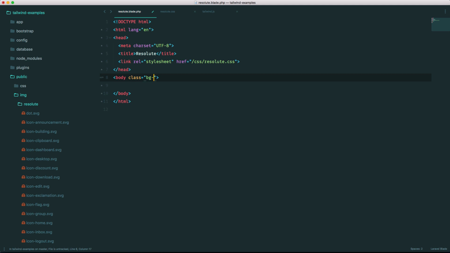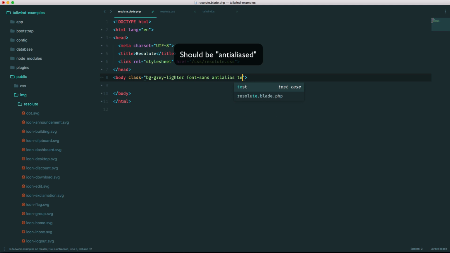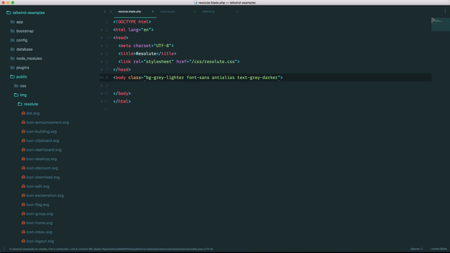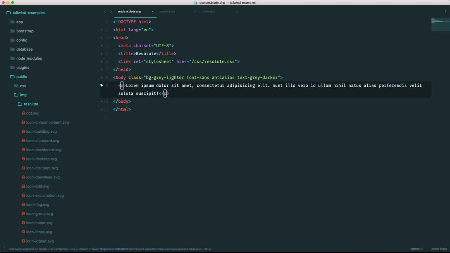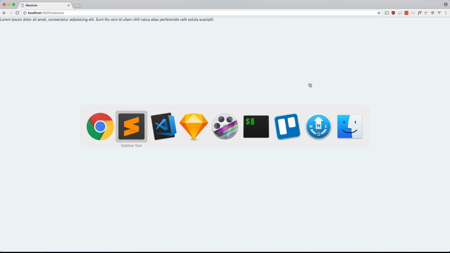class is bg-gray-lighter, font-sans. Tailwind has a default font stack, which is called font-sans, and it's antialiased. And I'm also going to give it a default text color of text-gray-darker. Let's see how that looks. Okay.